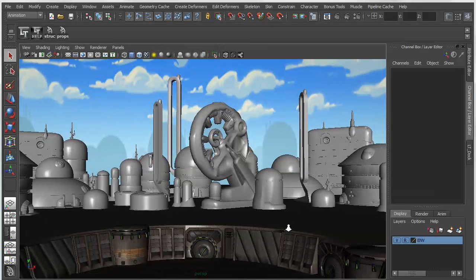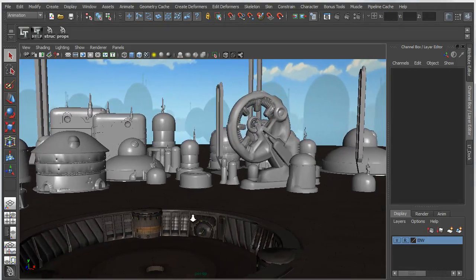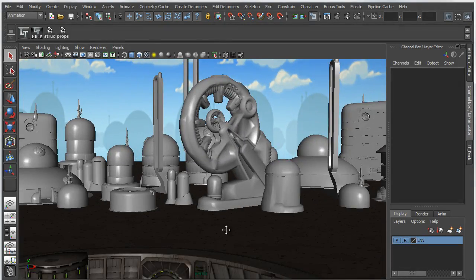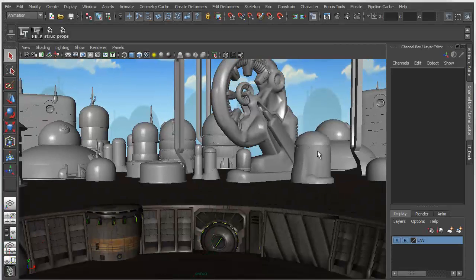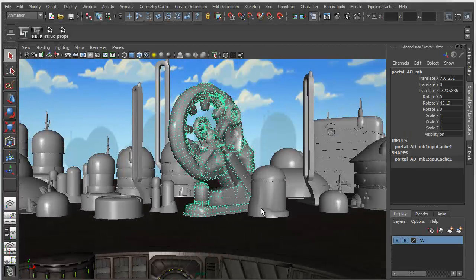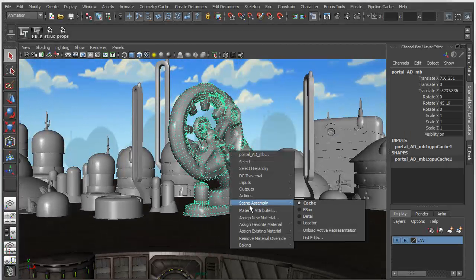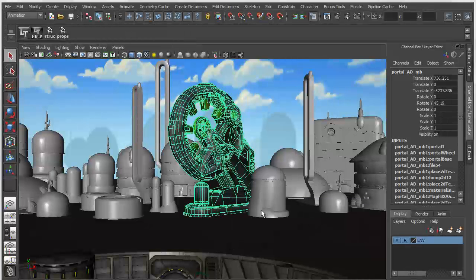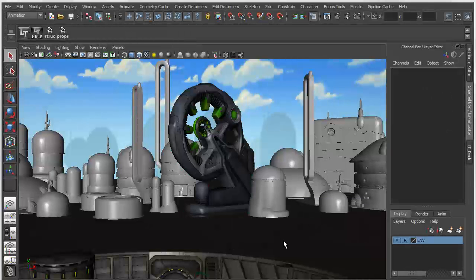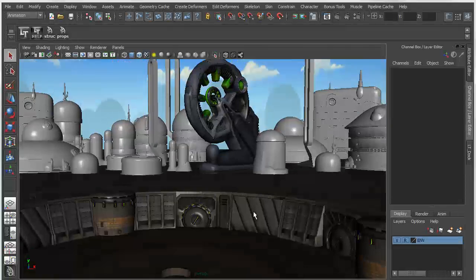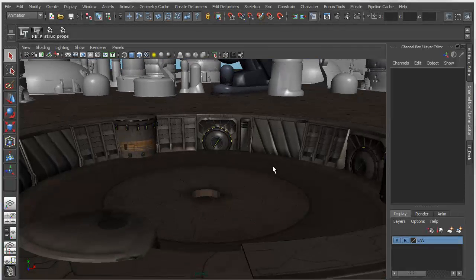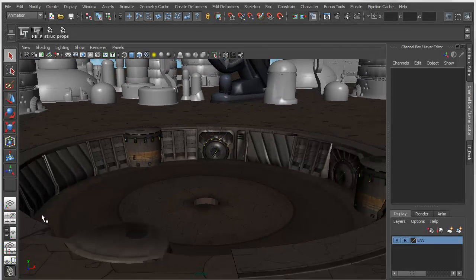So now we're back in the master scene, and what you can see is I've got, again, a bunch of cache files loaded. So if I wanted to go in and see the fully detailed version of this object here, again, I just simply right-click, switch over into detail mode, and now I've flushed out the cache and brought in the fully editable mesh.